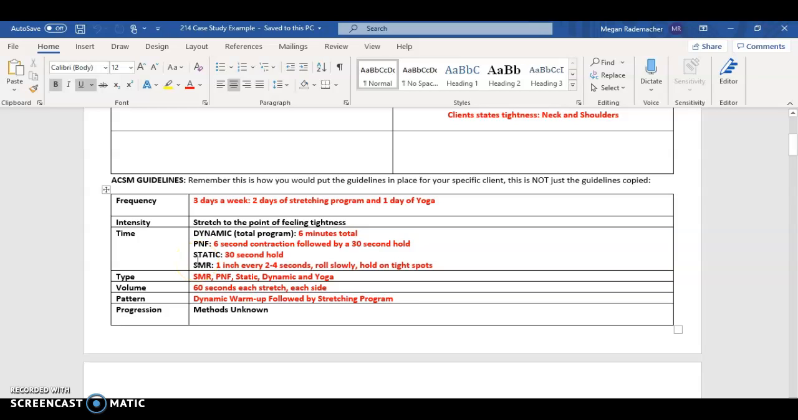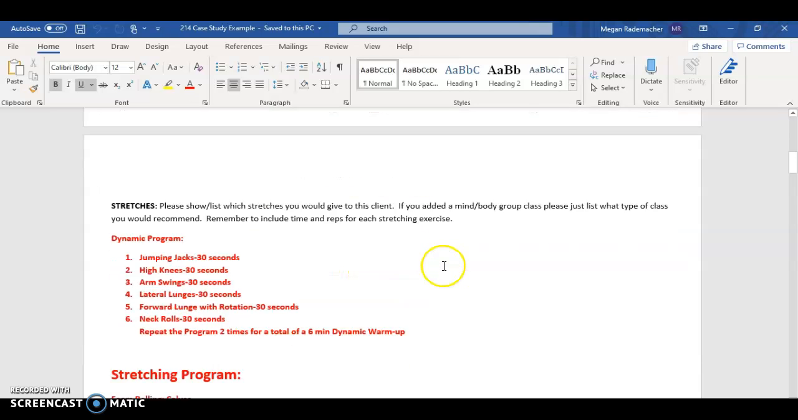Just makes everything easier. We know that Sarah was a younger individual. She was under 55. She was 25, I believe. So for static stretches, according to ACSM guidelines, we're going to do anywhere between 10 and 30 seconds. As I've discussed several times throughout this course, I would like you to do it somewhere between 20 and 30 seconds, just to keep things a little bit longer for clients. So for Sarah, for her static stretches, I just chose 30 seconds for her. So SMR, 1 inch every 2 to 4 seconds. I'm going to roll slowly and hold on my tight spots.